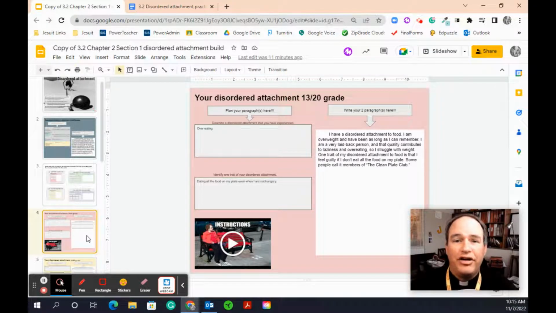Okay, so you've decided to write a red slide to get 13 out of 20 points. So what you're going to do here is to describe a disordered attachment that you have in your own life. And these don't have to be huge things. I did overeating. And then I describe one trait of what overeating looks like to me. And then I write a paragraph about what my trait is or what my disorder is and one trait that goes with it.